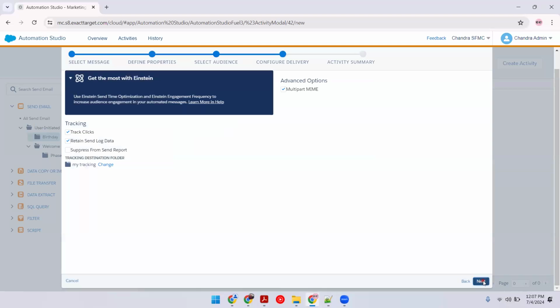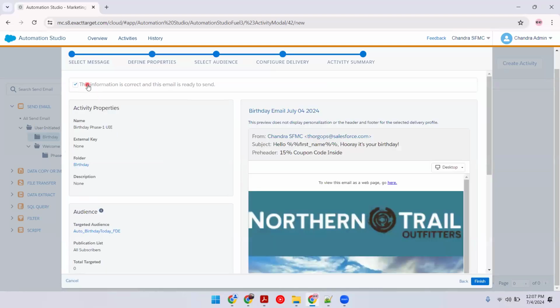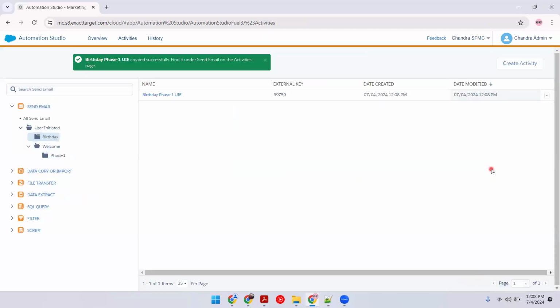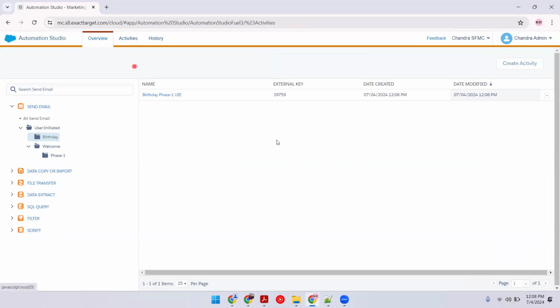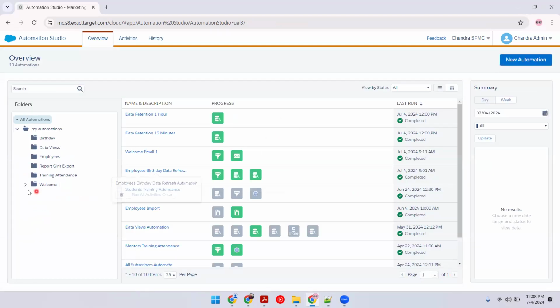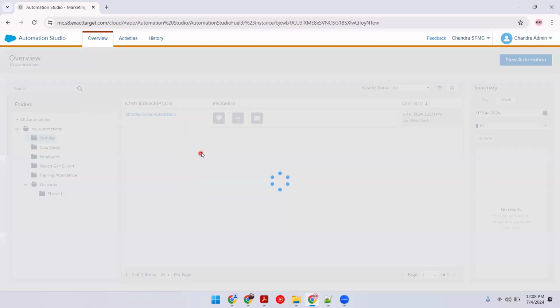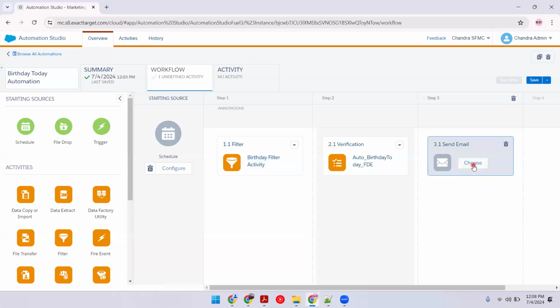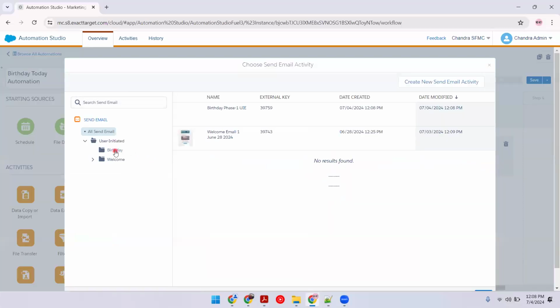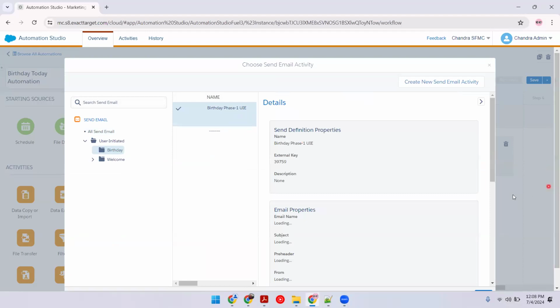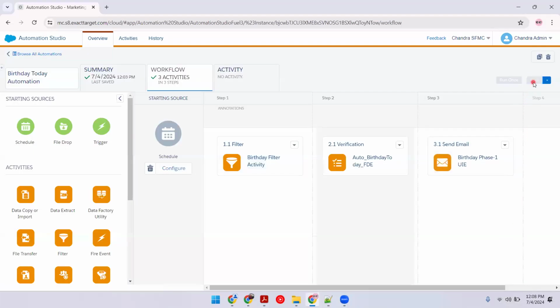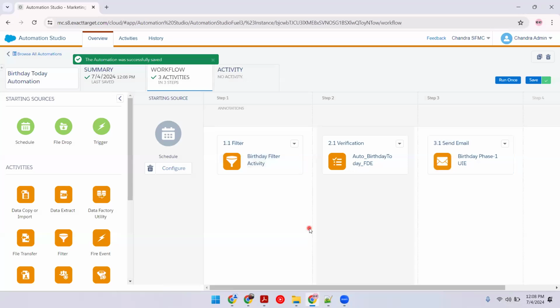Okay. Next, I have to make changes. This information is correct, and you'll have the finish button, but not the send button. Why? This will be sent from automation specifically. You will not send it. That's the reason you configure everything and save it. Now in the birthday today automation, you just click on the choose button, select the birthday folder, select this, and done, and save it. So we are ready.